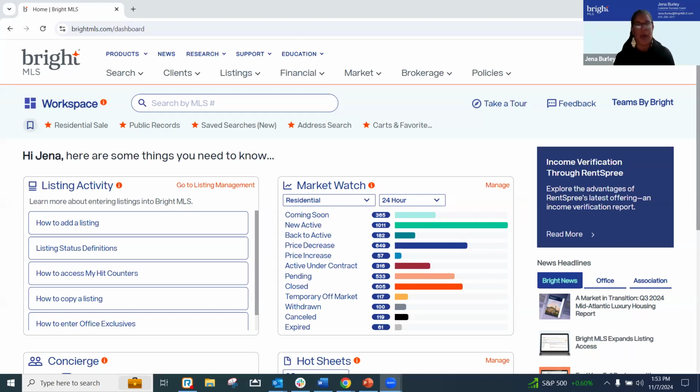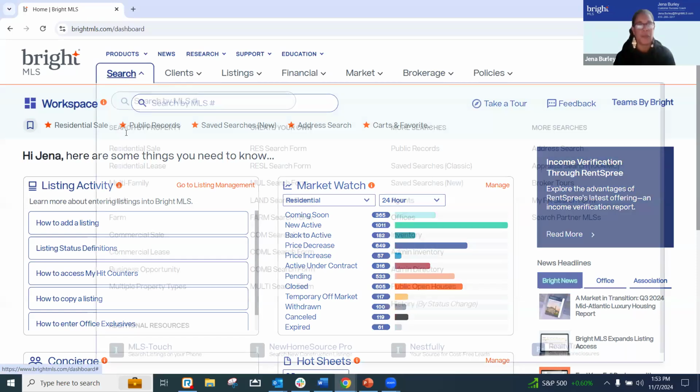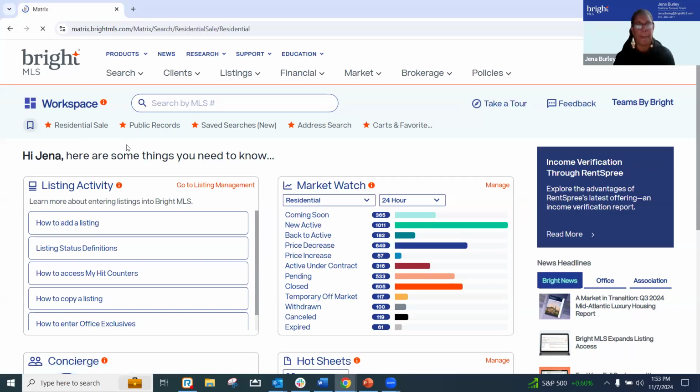And today I want to show you how to add layers to your map when you're looking for a particular school district for your clients. So we're just going to begin really quickly with a search. I'll go to residential sale.